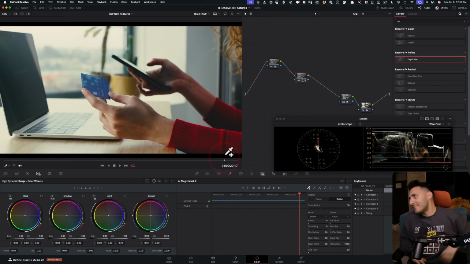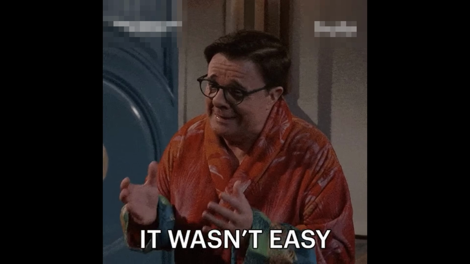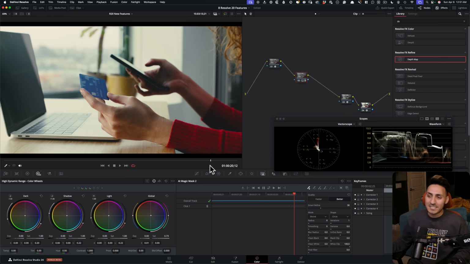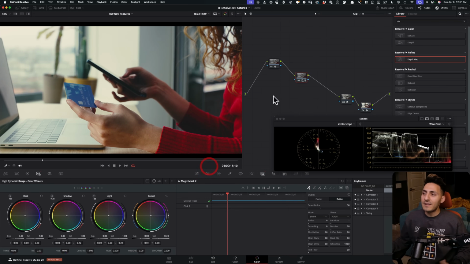I mean, come on, ask a visual effects guy, or if you are a visual effects artist, drop a comment below and tell us how difficult this used to be back in the day. I mean, this is insane, the world we live in. This is crazy. So Magic Mask 2 is unreal. But the real fun starts right here.